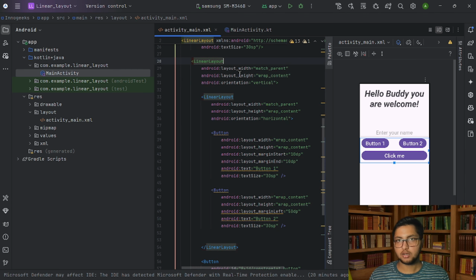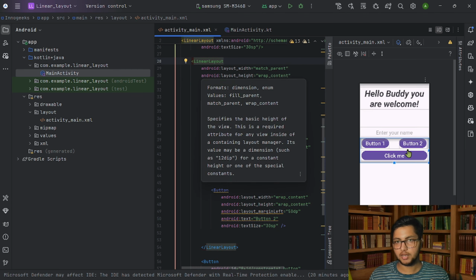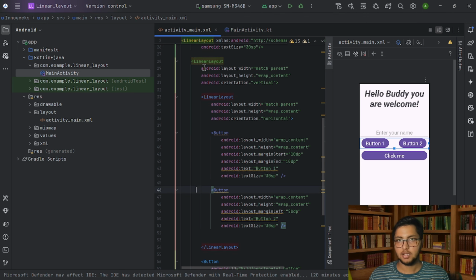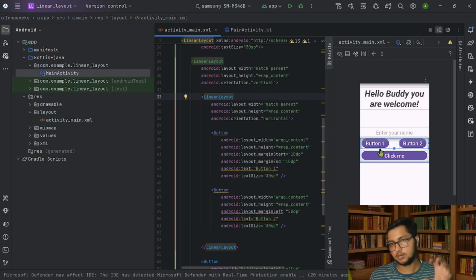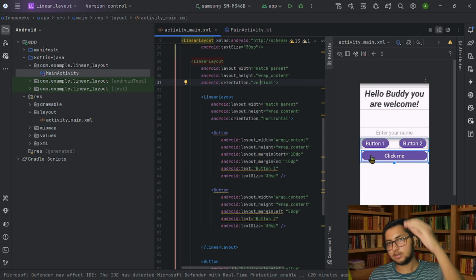So we have a linear layout here. Which linear layout is this? This complete one, where we are having these buttons. So under this linear layout, I have taken another linear layout, this one. See, I have the orientation here vertical. Why vertical? Because I want two buttons up here and a button down. I want something to come up, then down. So I have taken it vertical.